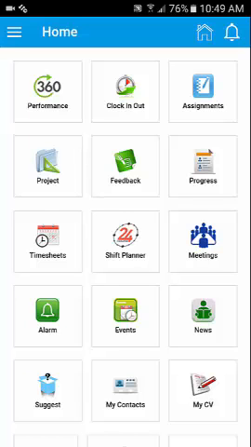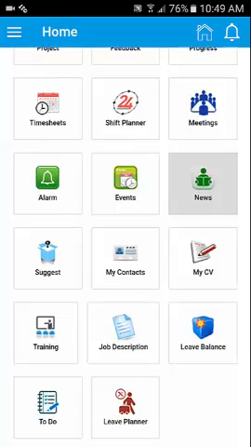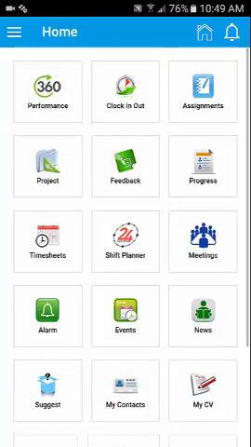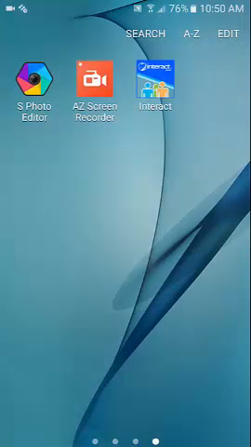So basically, the whole objective is to make sure all the standard applications that we have in self-service will be available to you through your cell phone, your smartphone, and it will make it easy for you to communicate and exchange data with all the other departments and with your supervisors.